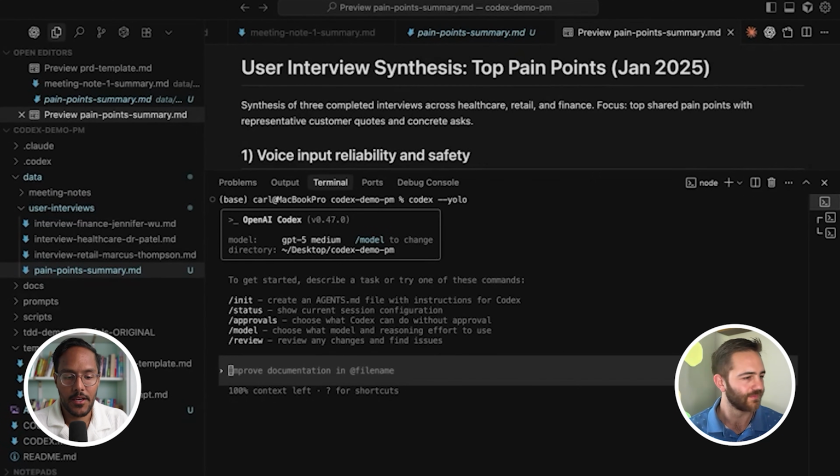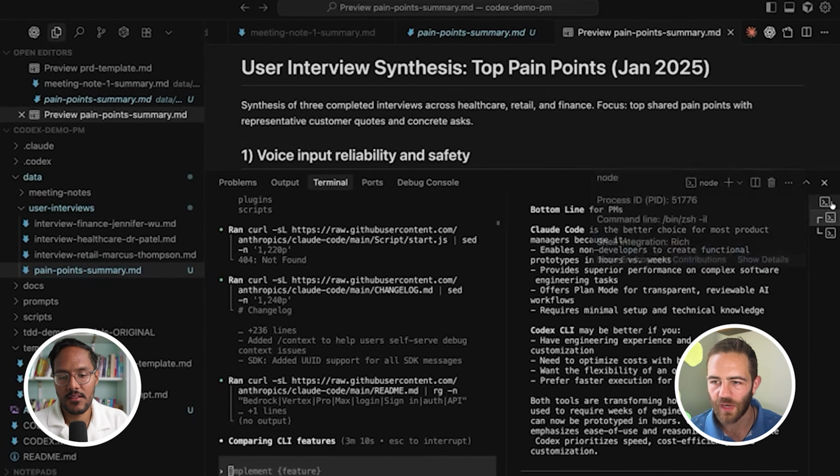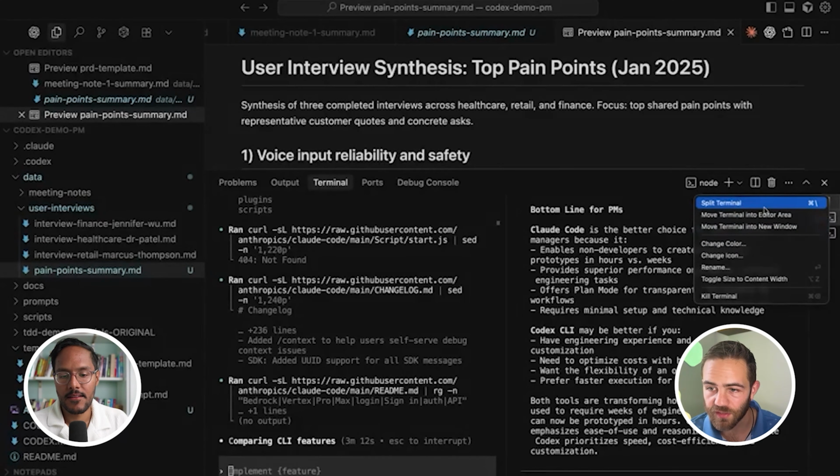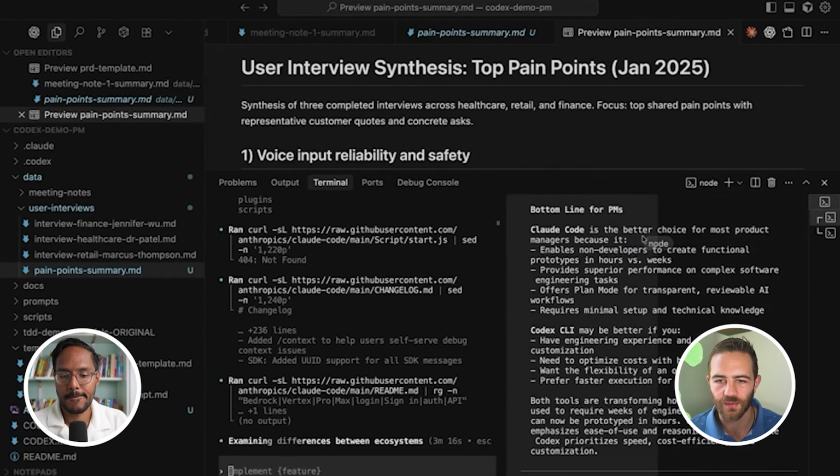Yep. And you did some tab management there where you linked those two terminal windows. How did you do that? Yeah, great question. So all I did is you can just right click and then you can go ahead and split terminal, and then that lets you have two terminals next to each other. Or in easier ways, you can just drag terminals to wherever you want them to go.